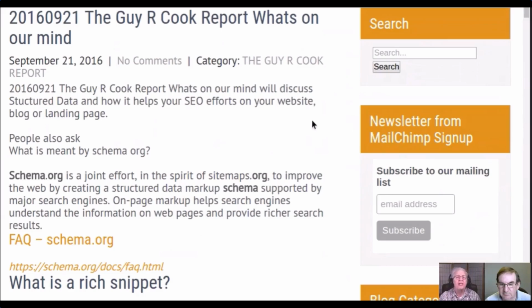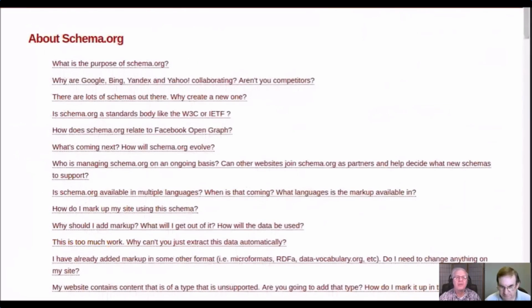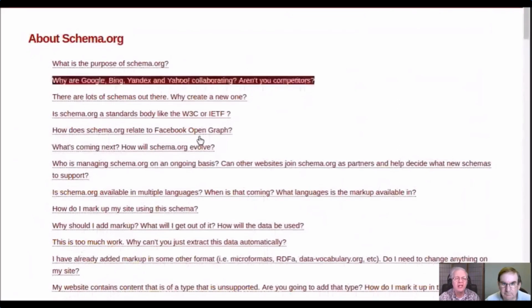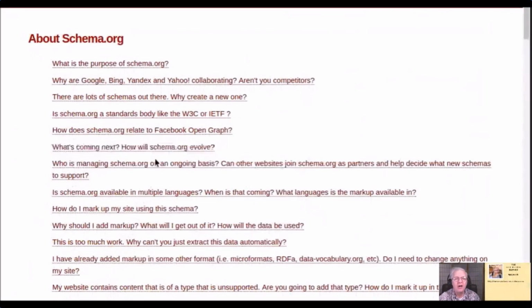But today's show, what's on our mind today, is structured data. For short, let's call it schema, S-C-H-E-M-A, just like it shows there in the notes. Schema is a joint effort, and it's got a website, schema.org, and it looks like this. Apologies for the header being chopped off. About schema.org, it's all spelled out for you there, and as always, we'll have the links for you in the show notes at GeyerCookReport.podbean.com.